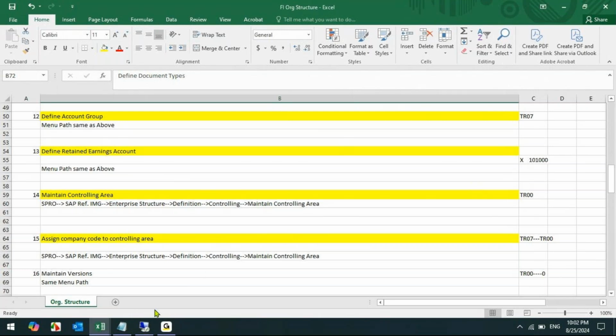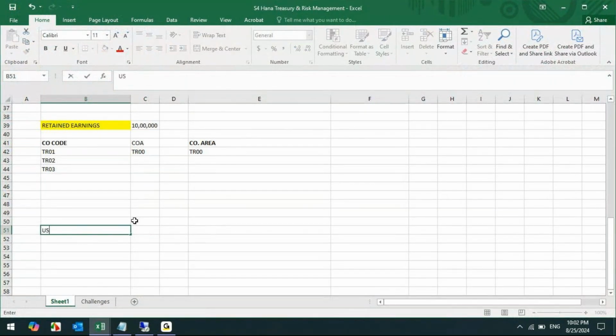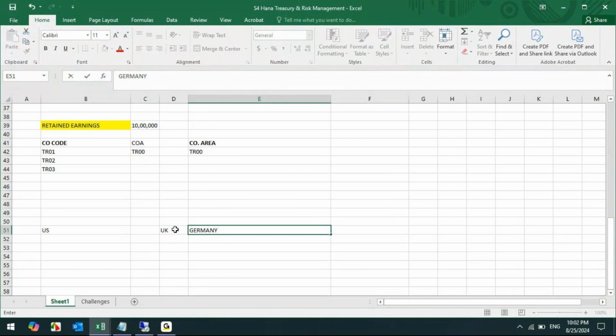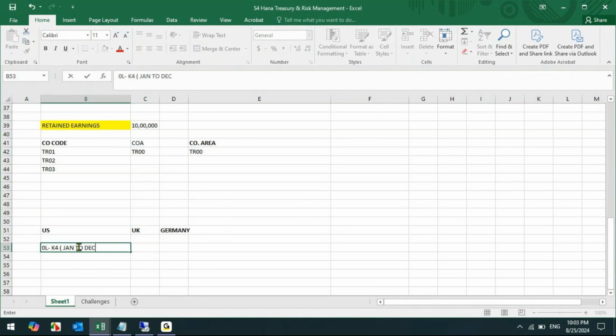So the answer to this: first of all, normally we have seen this problem. Let's say your company codes are in US, UK and Germany. Every organization must have a head office concept. I'm assuming their head office is in US, and as per the head office, the leading ledger, let's say 0L, would be maintained with fiscal year variant K4, January to December. In that case, your leading ledger would be the same for all the company codes.